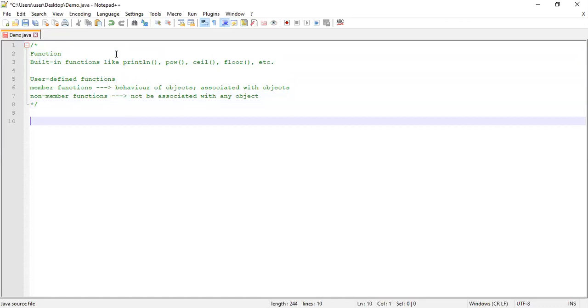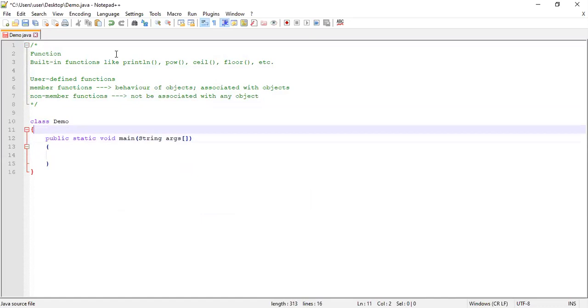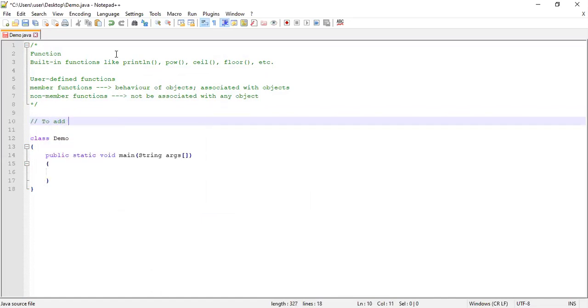Now let's take an example of a function. So let me write a class for you. Let's call this class demo. And now, of course, I'll have a main function. This is my main function. My objective for defining this demo class is to add two numbers. You know how to add two numbers. That's quite trivial for you now. But I want to add two numbers using a function of my own. When I say a function of my own, I'm referring to a user defined function. So let's see how it's done.